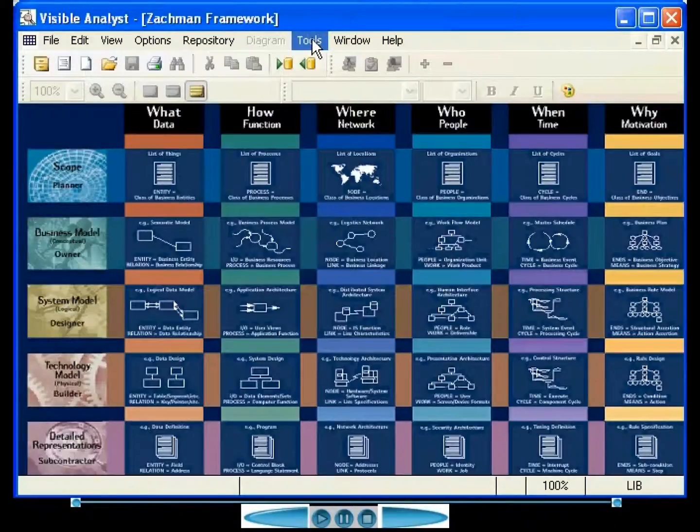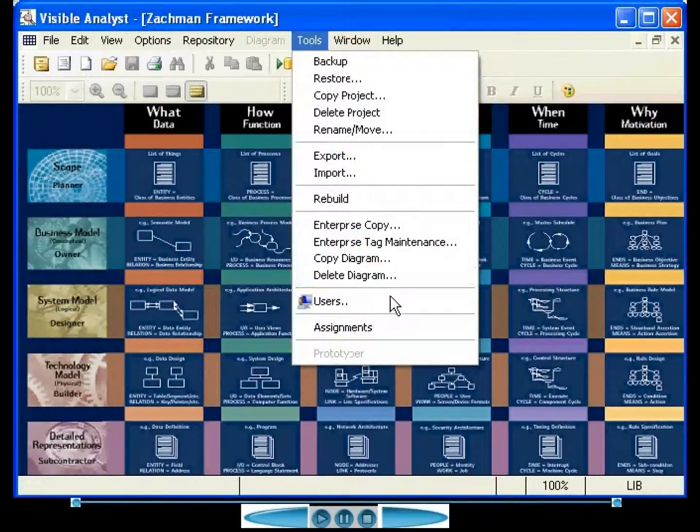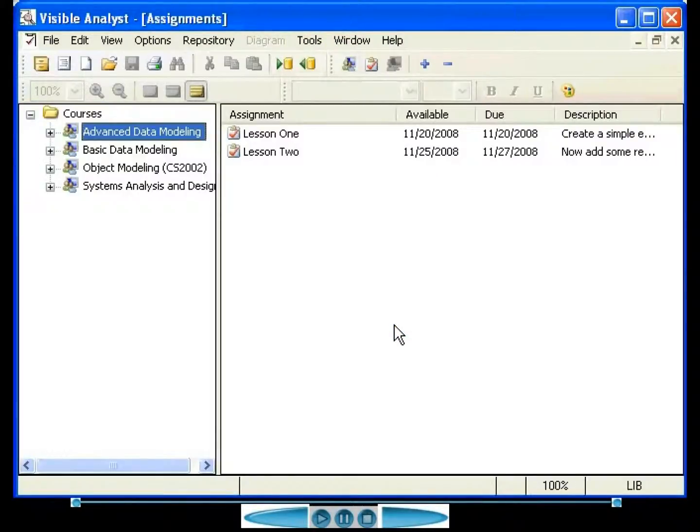To get started, click on the Tools menu and then choose the Assignments option. A window will appear and a list of courses that have been created by the current user will be displayed. Now note that each system manager can create their own set of courses and assignments. Only system managers can create courses. All others, that is project managers and users, can simply be assigned to courses.